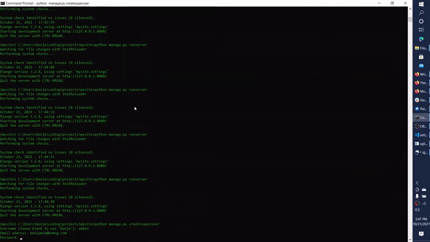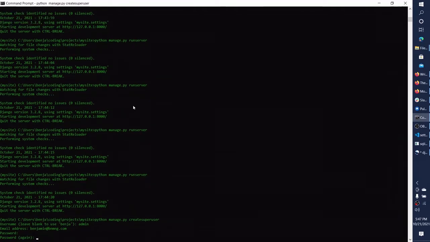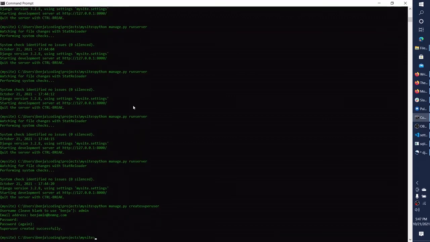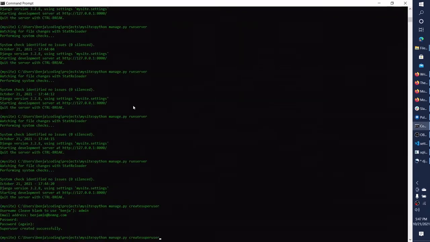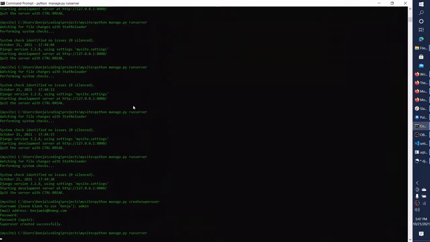All right, gotta have a decent password, otherwise it'll ping you. So I'm going to come up with one. All right, now we have a user and we can log into our admin app, or we can log into our admin panel. We do that, well, first by running the server again.